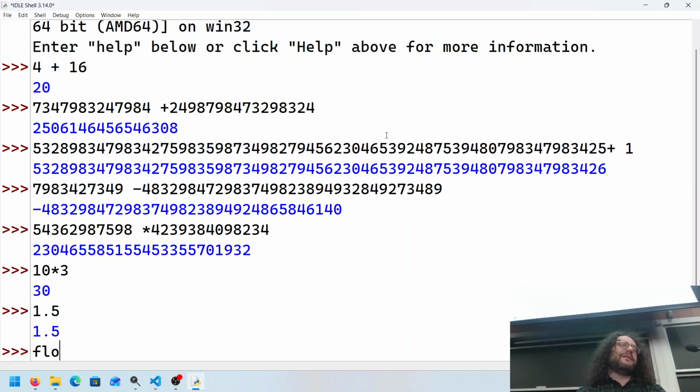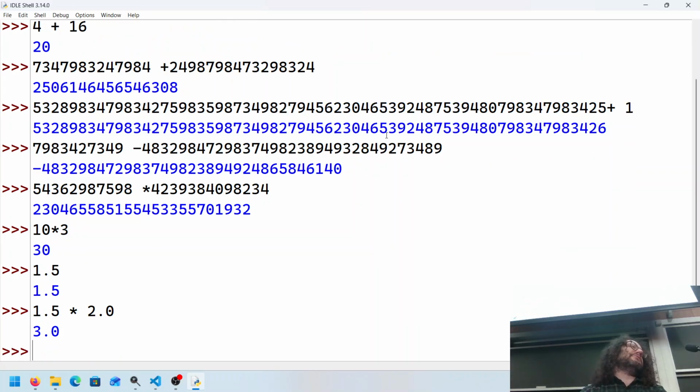Other programming languages will have float and double. Python just has float, and they are equivalent to other languages' doubles. And these work exactly the same. You've got 1.5 times 2.0, and that becomes 3.0. I multiplied a float against a float, and it gave me back a floating point number, 3.0. Even though it could have written 3, because it's a floating point, it's going to display as a floating point.